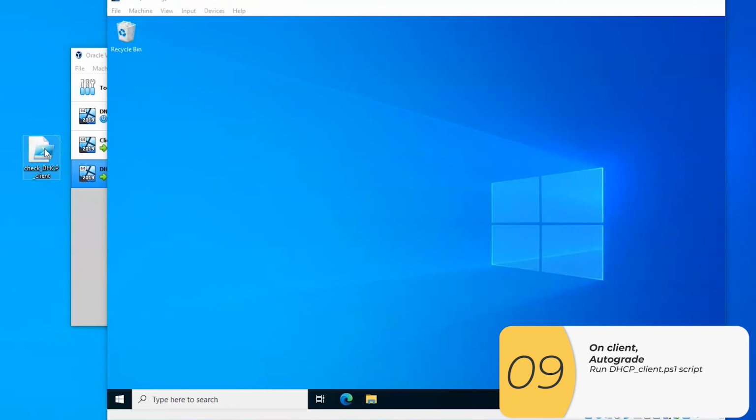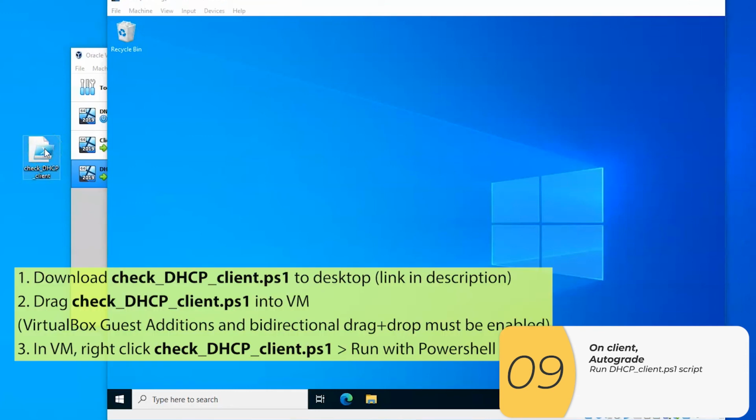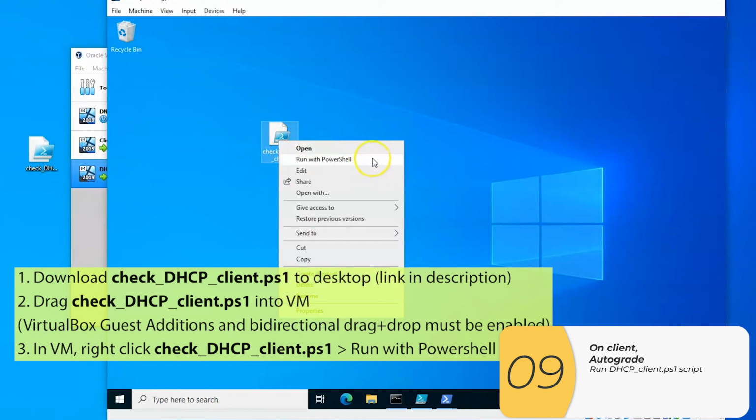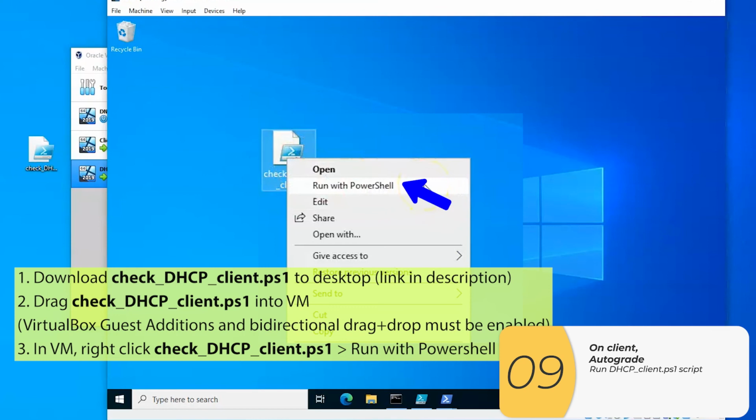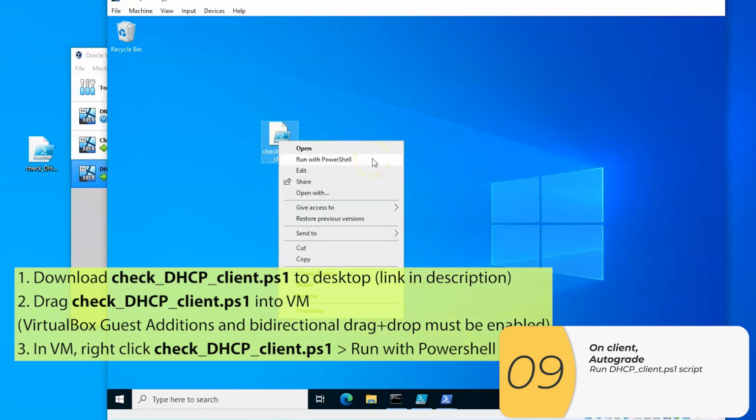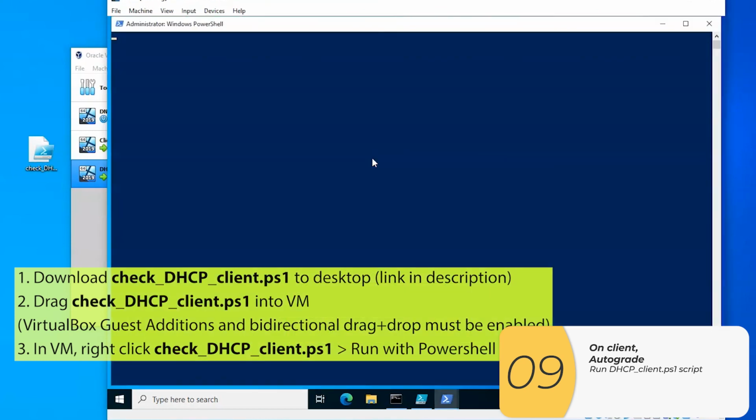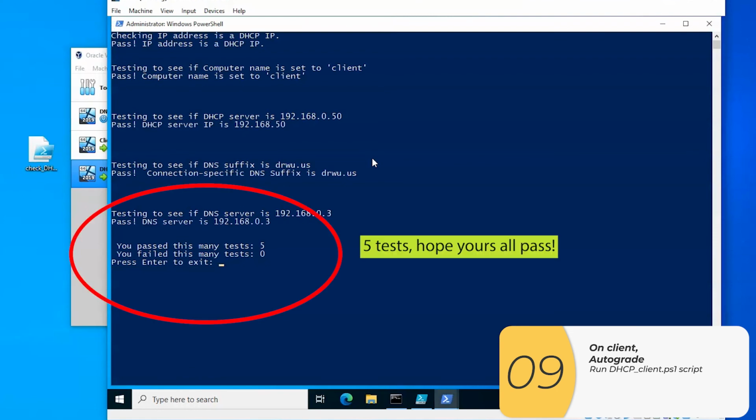So now again, I'm going to check my work with my PowerShell script. I'm going to copy and paste this script into my client. Again, I can do this as long as I have VMware guest editions installed and I have bidirectional copy and paste on. So there are 5 tests here. And if these work, that means that I've set up things correctly.